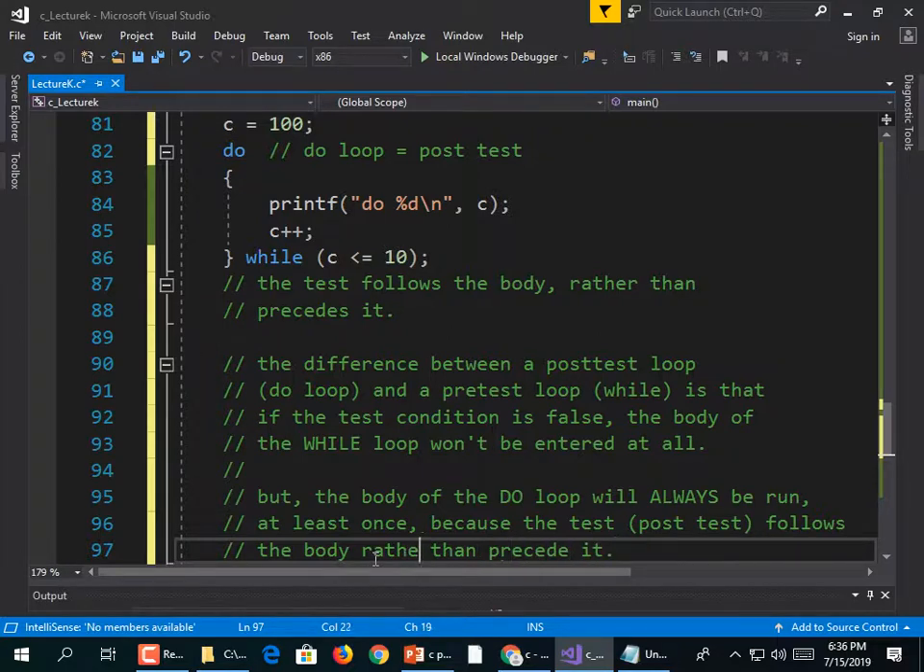I just think my explanation is better than the book, so I felt like typing a lot.